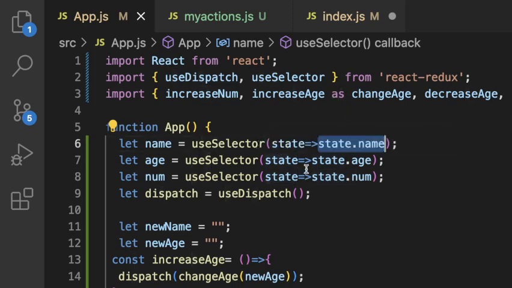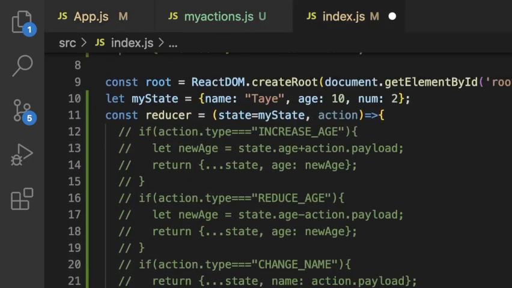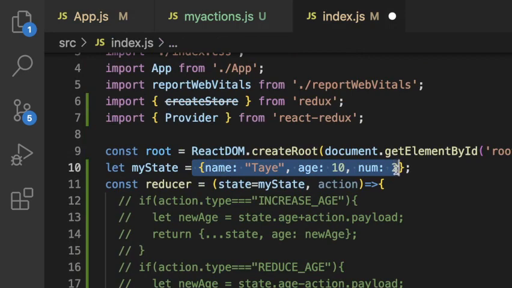Is that state this state? Yes, it represents everything in the store. It represents the whole content of the store. Do you understand?